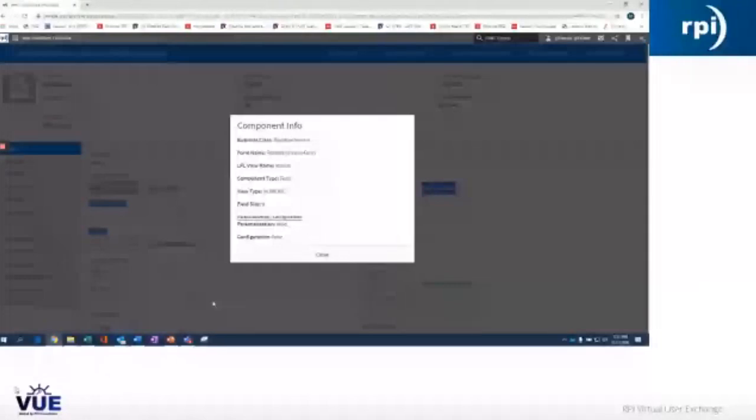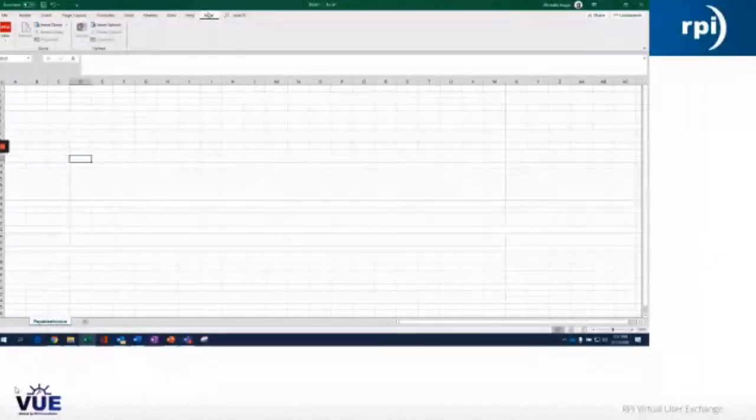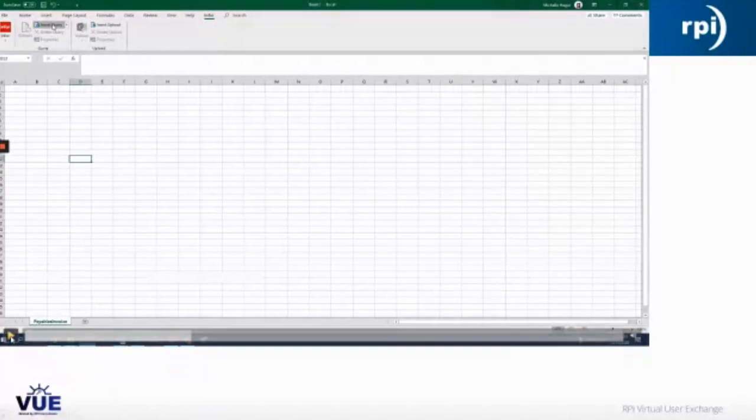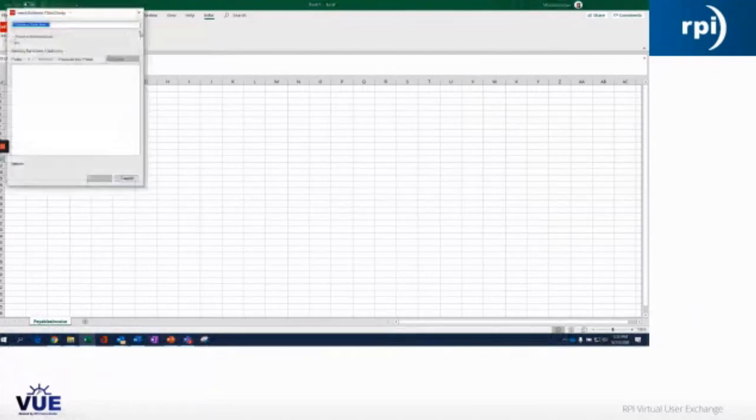So let's navigate to Spreadsheet Designer. And if you're familiar with add-ins, that tab used to show up at the top, and for Spreadsheet Designer, it's the Infor tab, and you want to click on Insert Query right here. If you want to do an upload, you would shift to this section, but right now we're just going to do a query.